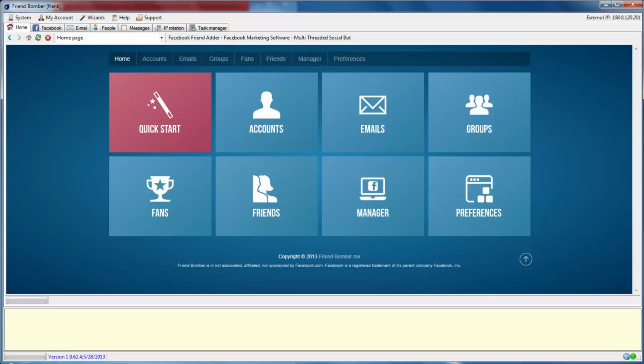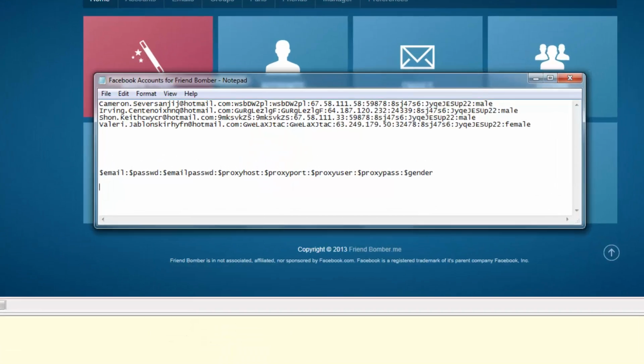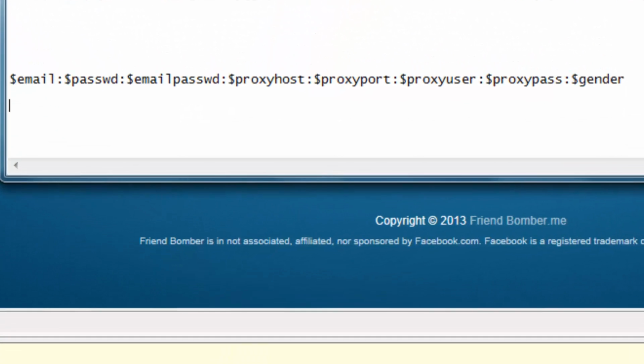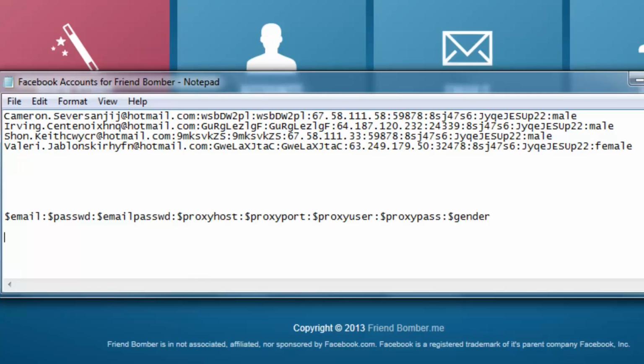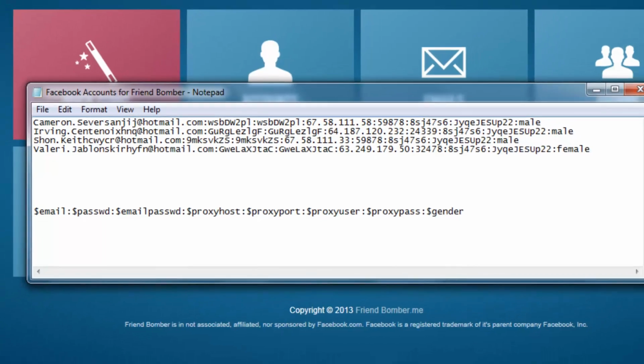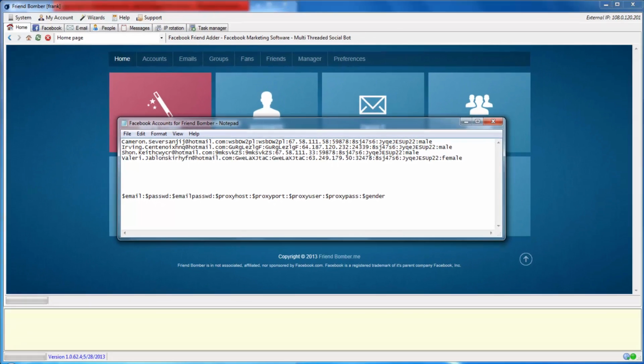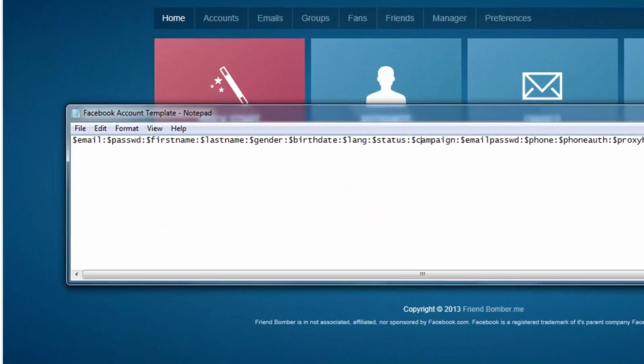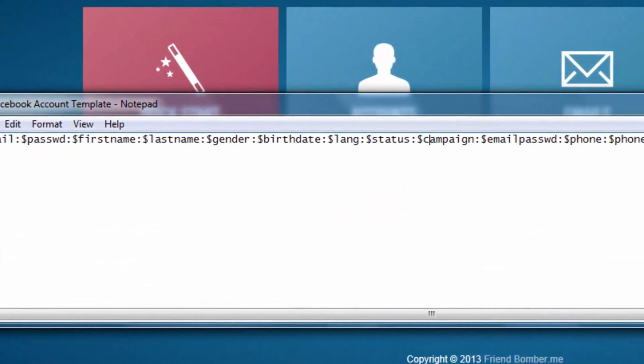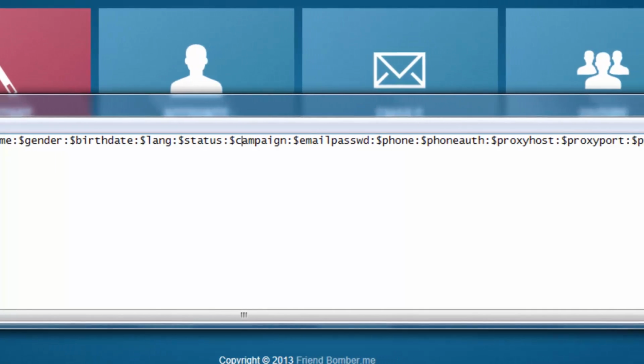Here we will show you how to import Facebook accounts into the software. And we suggest importing Facebook accounts in the following format. Here's an example of a more complex format which will allow you to move accounts around from other tools or programs.